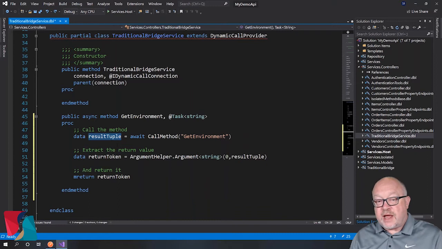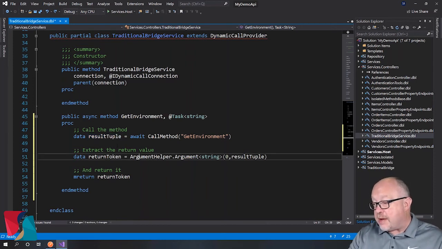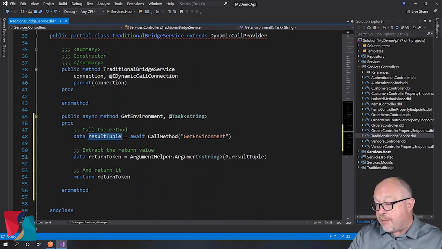But all you need to know is that the return value and any out parameters will be baked into that thing. And then we have this thing called argument helper, which helps you extract return values and parameters. So in every case, we get a tuple back, and then if we're dealing with outbound data or return values, we extract them just like we did when we were extracting the values on the other side. So argument helper.argument of type string, parameter 0 is the return value from the return result tuple, extracts the value into, in this case, a string variable.